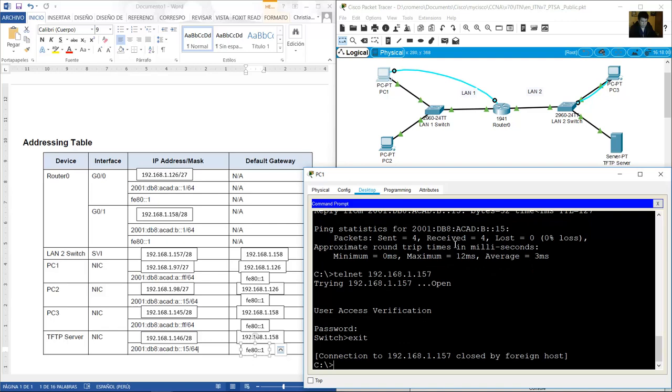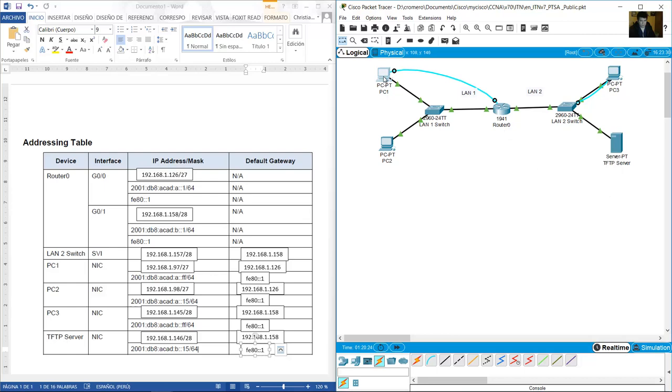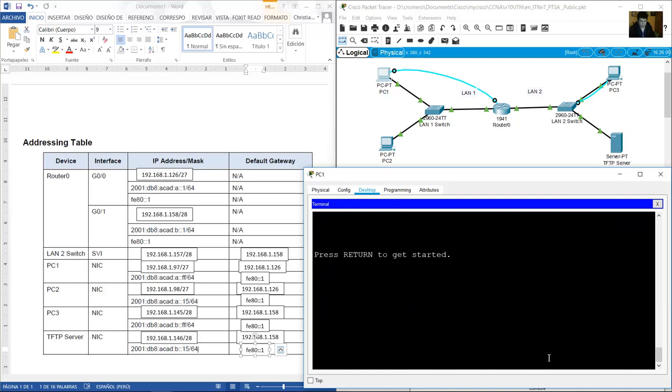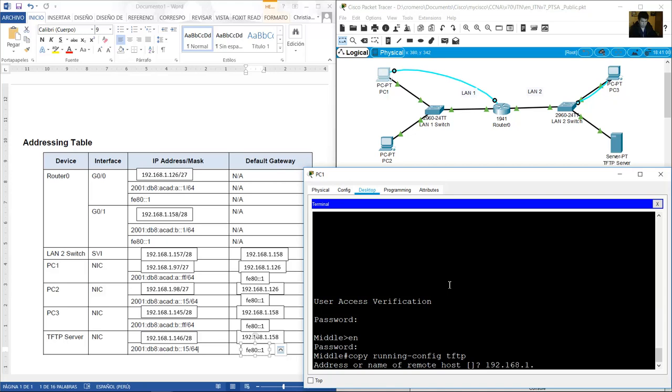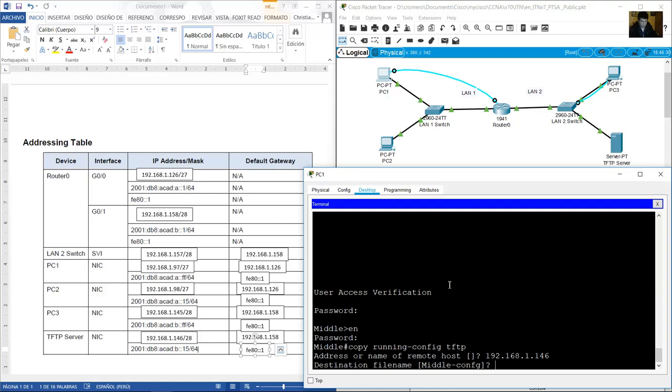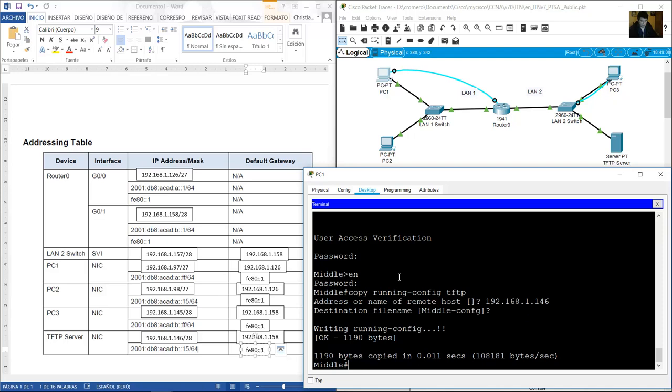And finally, go to the router on terminal. Okay. Enter. Password Cisco, enable class. Make a backup: copy the running config to the TFTP server. This is only a test, it's not necessary. Enter address of the remote host, 192.168.1.146. Enter destination file name, use the default. Enter. Very good.